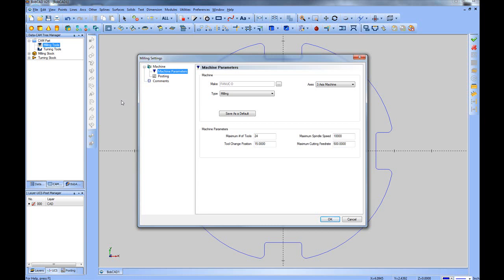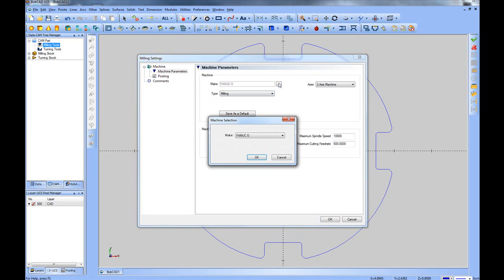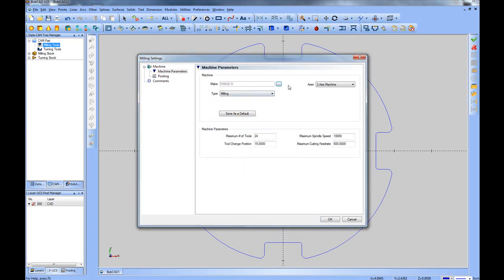Now this brings up the machine or milling settings. Now if you're cutting on a plasma, laser, or water jet, you will have set up a machine that will be for your plasma, laser, or water jet, and the type of machining will be selected down here. Now since we're using milling, we're going to go ahead and leave this on milling. And earlier we had created a Fanuc O machine, so we'll go ahead and keep that selection. And this is for a 3-axis cut.